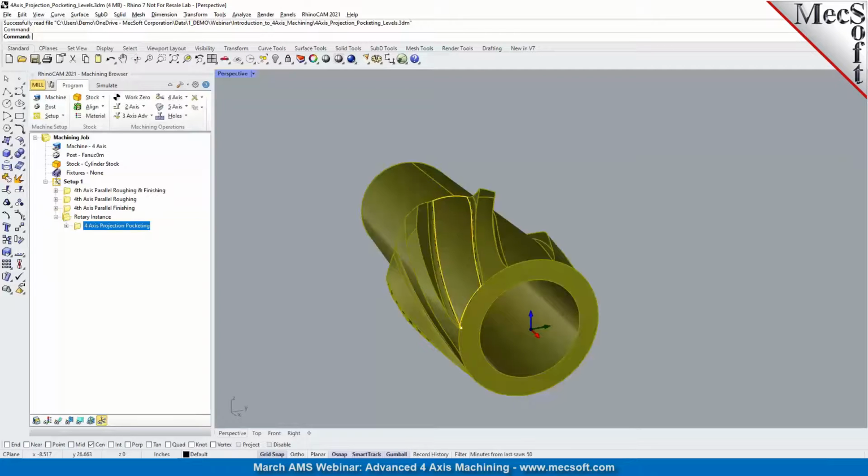Okay, so we will now move on to our next topic here in the list, which would be drive surface machining. So we'll cover that by taking a look at an example here for 4-axis drive surface machining. The drive surface machining can also be called true 4-axis machining.